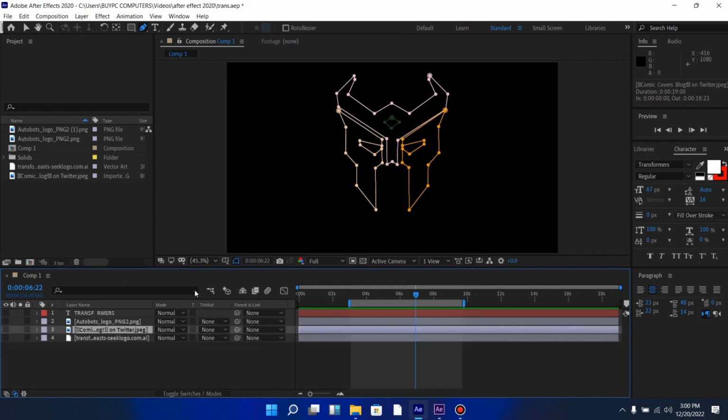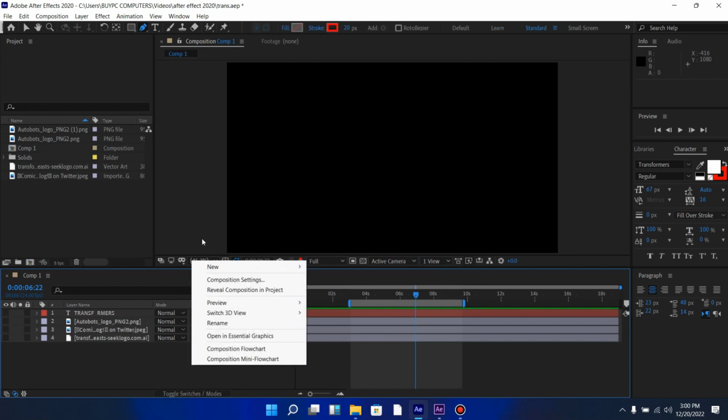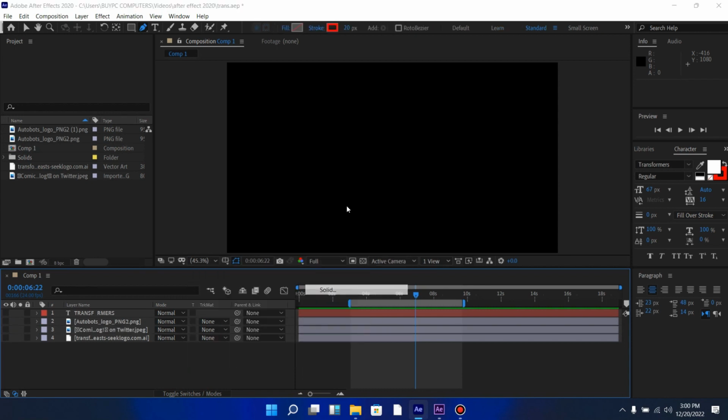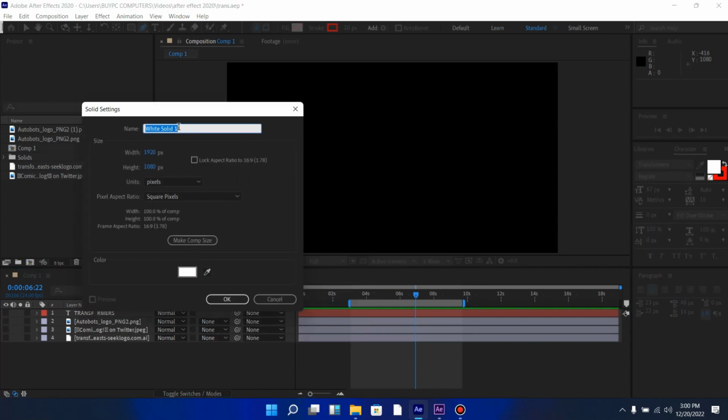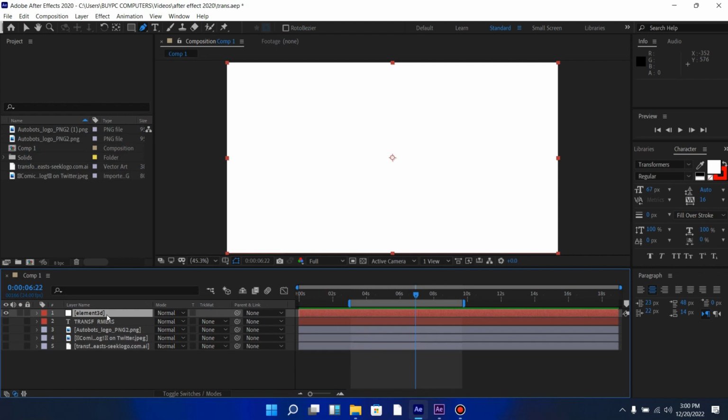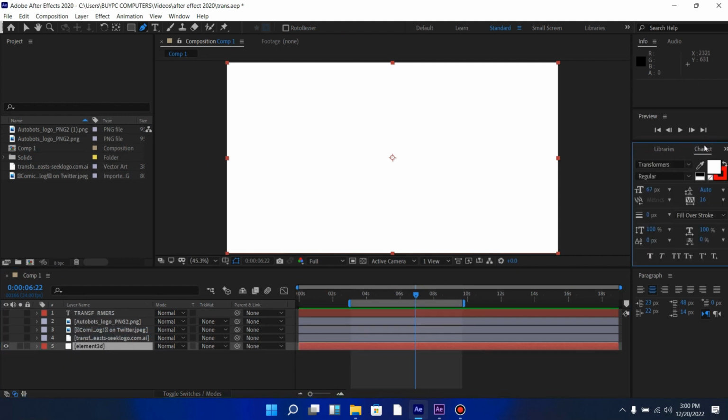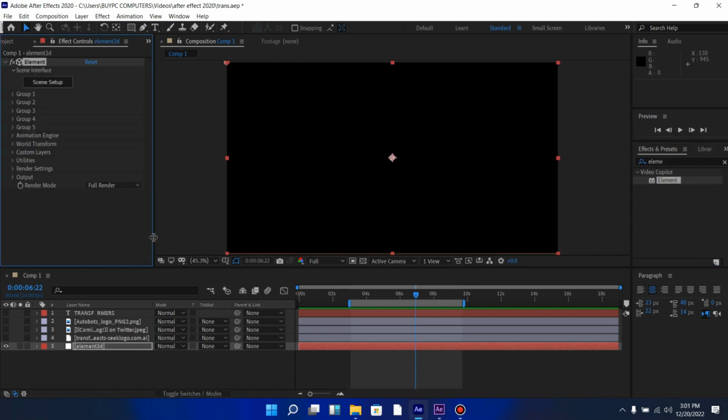Okay, so the next thing we're going to be doing now is to create a new solid, and then name this Element 3D. Yeah, Element 3D. I'm going to bring this underneath this. So go over to your effects and presets, type in Element, then double click on it. Now I have the Element here.